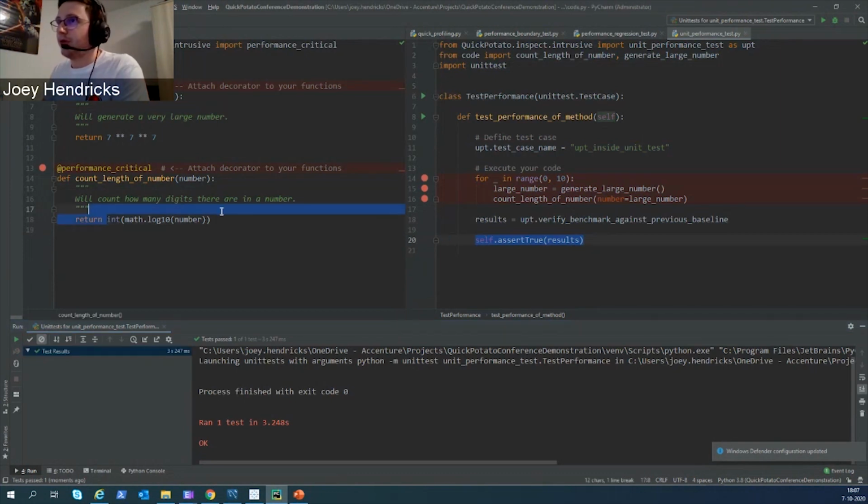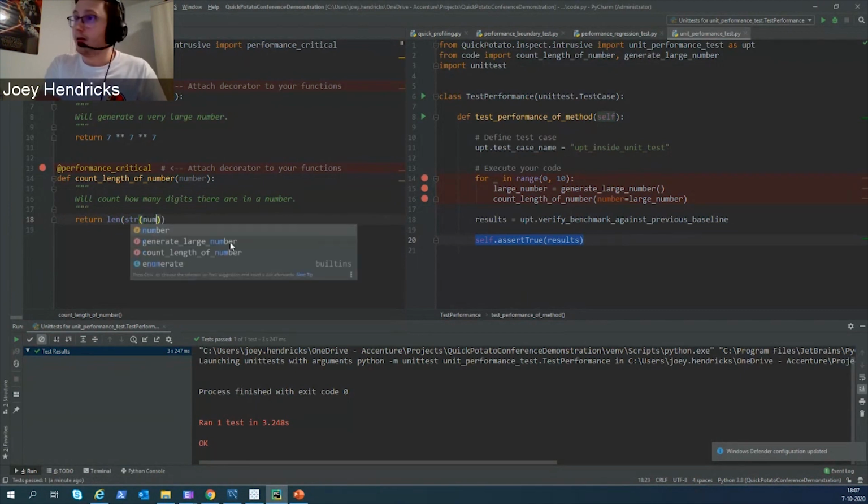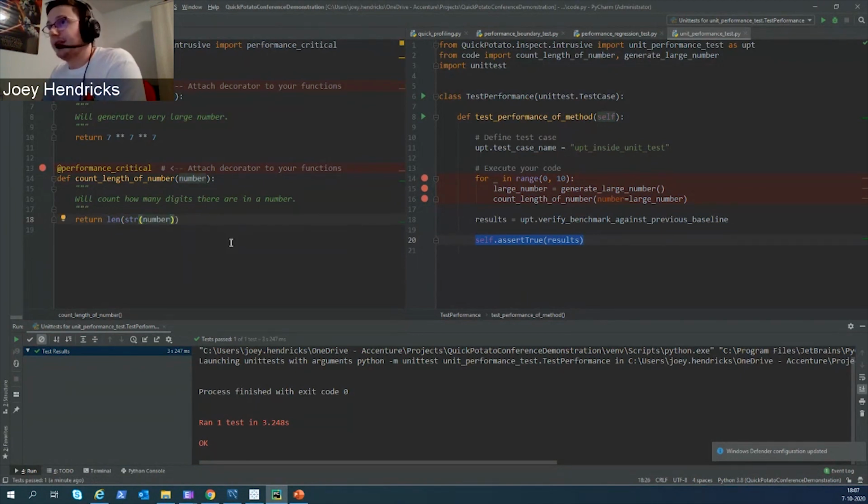We're going to implement the same error that we actually created in the previous test in the PowerPoint. So we're going to change this int math.log10, which is incredibly fast, and change it to something slower. So we're going to say length of string of number. By changing it like this, we're going to introduce a performance problem.